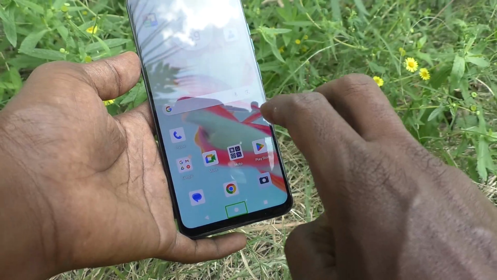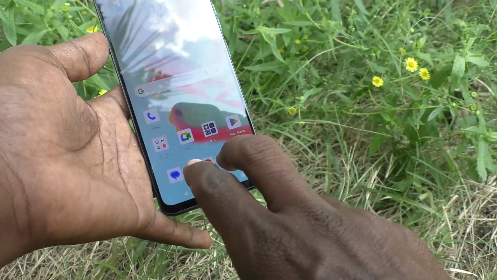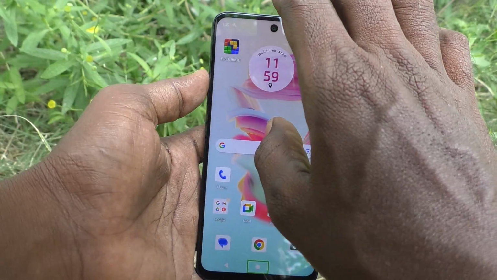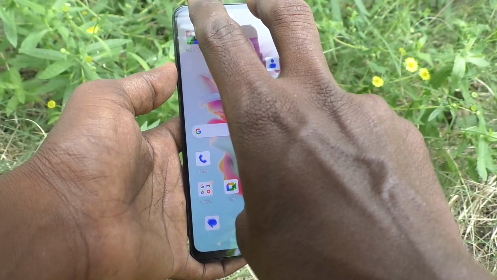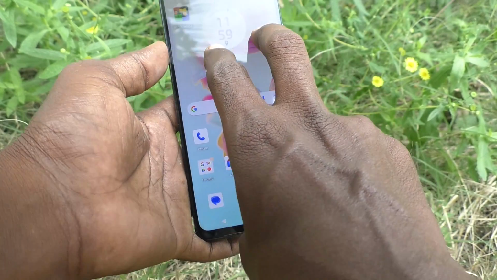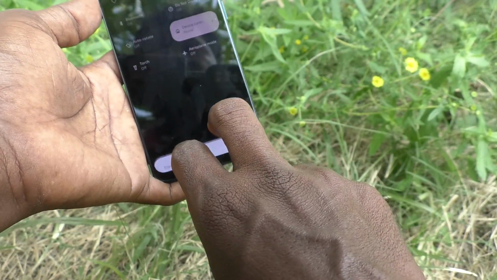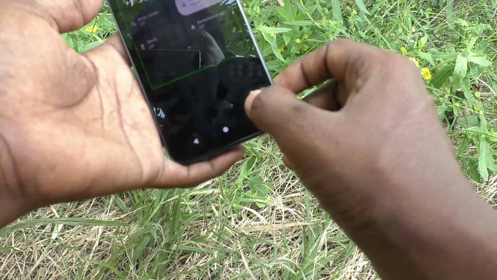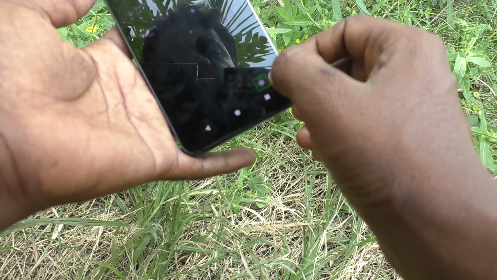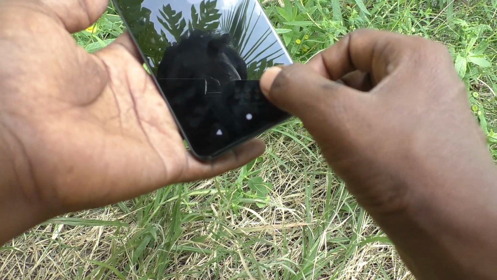First of all, to navigate, you cannot go normally. To go to the settings or notification area, you use two fingers swiping down like this. Then only the notifications area will open. Here select the settings icon. Tap on the settings icon and double tap to open it.